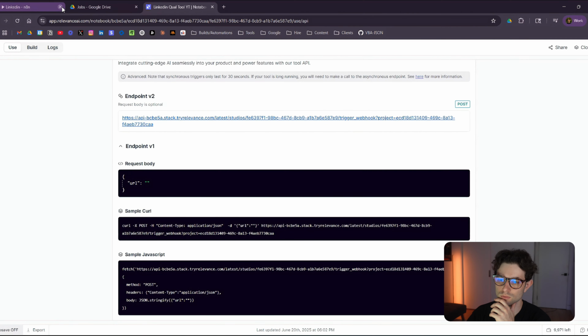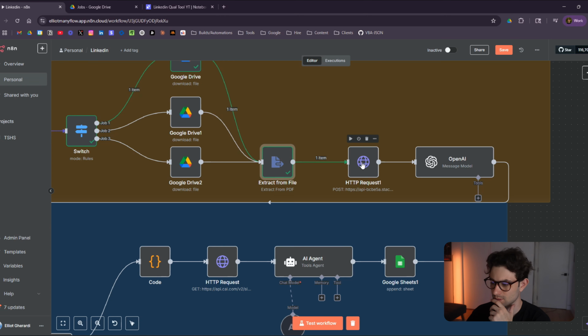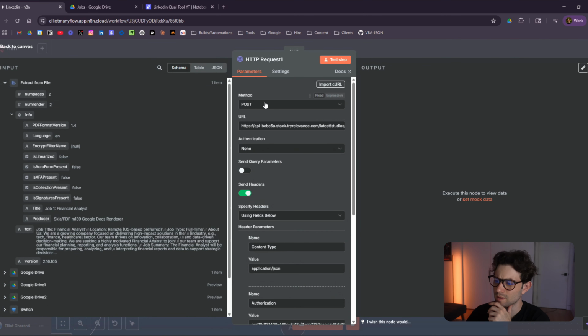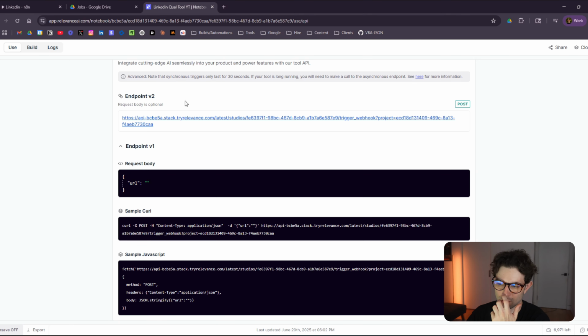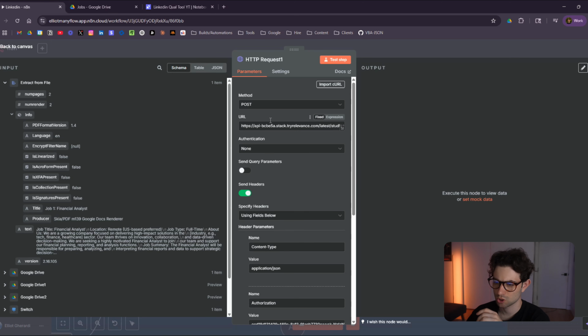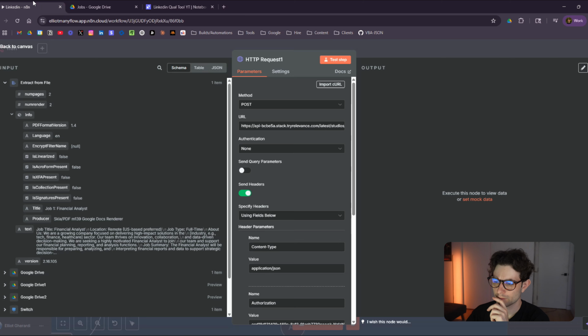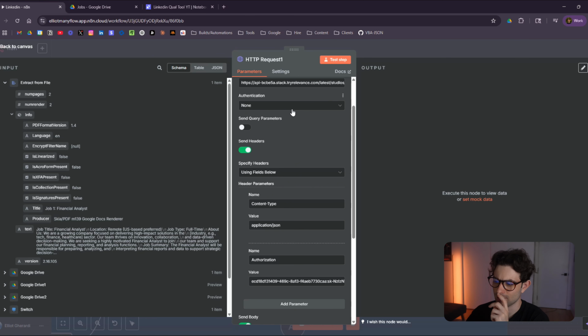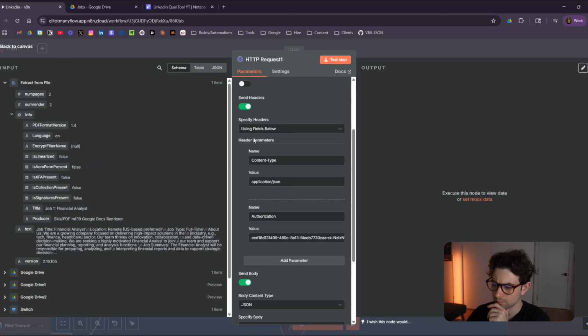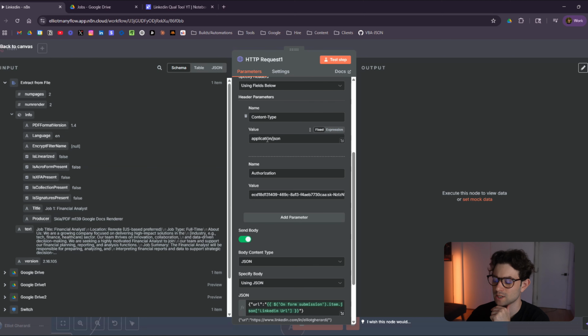So the first thing we're going to do is go to this request node here. The method is post, because we can see here it's called post. We have it right here. It's a post request. The URL, we're just going to copy that from this endpoint here. Authentication, I have none. I have send headers on, and I did using fields below. Content type, application/JSON, then we have authorization, and then value. This is our API key.